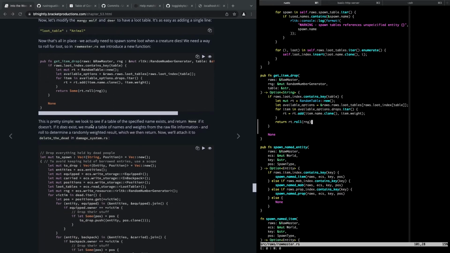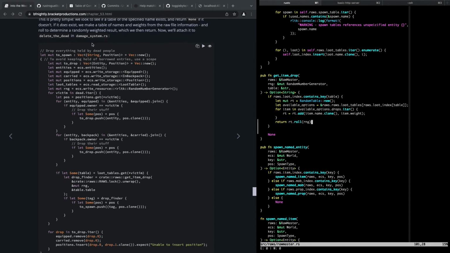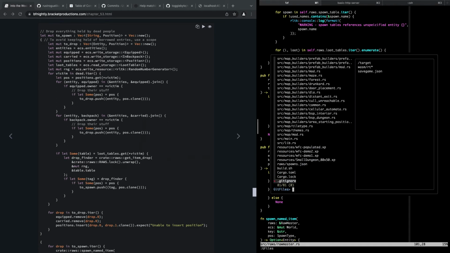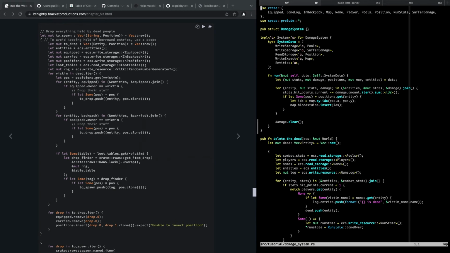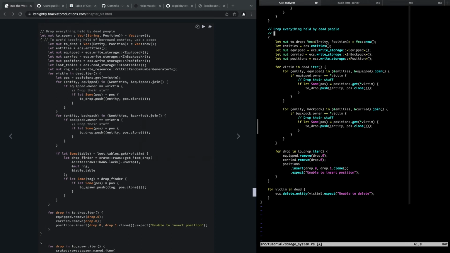This is pretty simple. We look to see if a table of a specified name exists and return none if it doesn't. If it does exist, we make a table of names and weights from the raw file information, and then roll to determine a randomly weighted result, which we then return. Now we'll attach it to delete the dead in damage system. So this is the code we already added, but we didn't test yet. Which is damage system, right? Drop everything held by dead people, but now we're going to add this new to spawn vector.